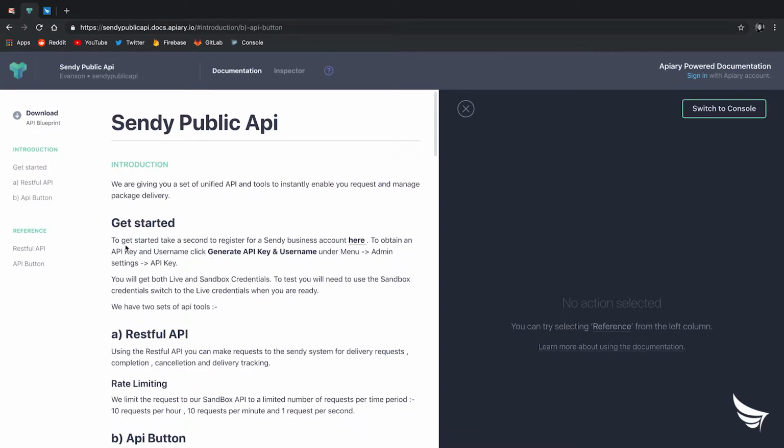So the first step is to register for a Sendy business account, and there's a link here that will let you fill in that information and create an account. It's pretty easy. It's just like signing up for a normal account.